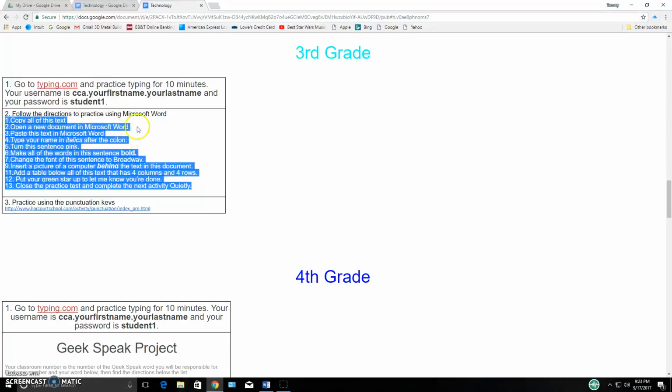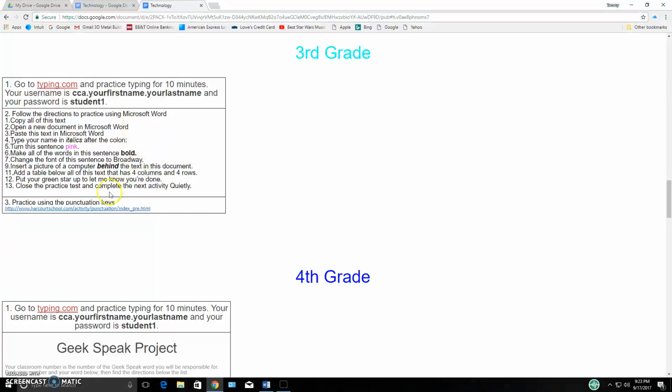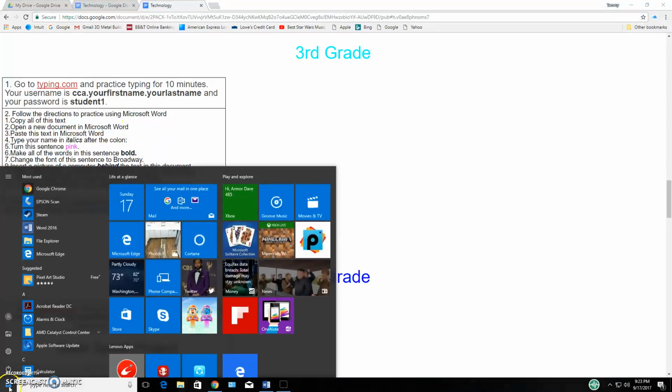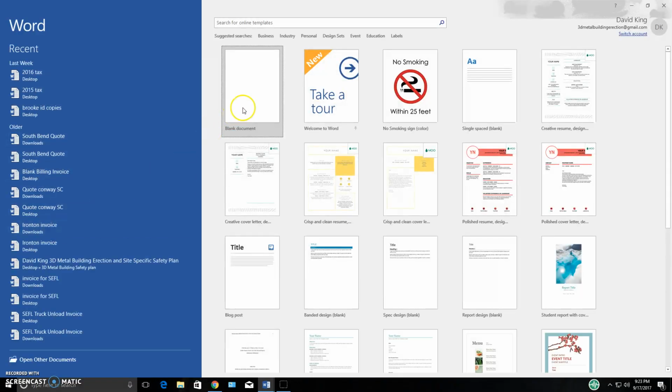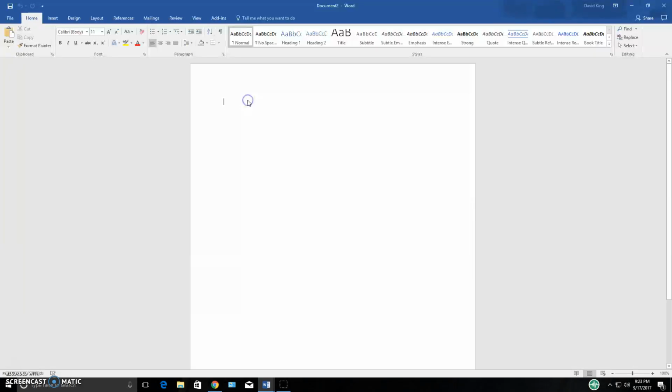Now it says open a new document in Microsoft Word. So now I'm going to go down here to the little Windows button. I'm going to click on Word 2016. I'm going to click on Blank Document. And now I can paste my text.